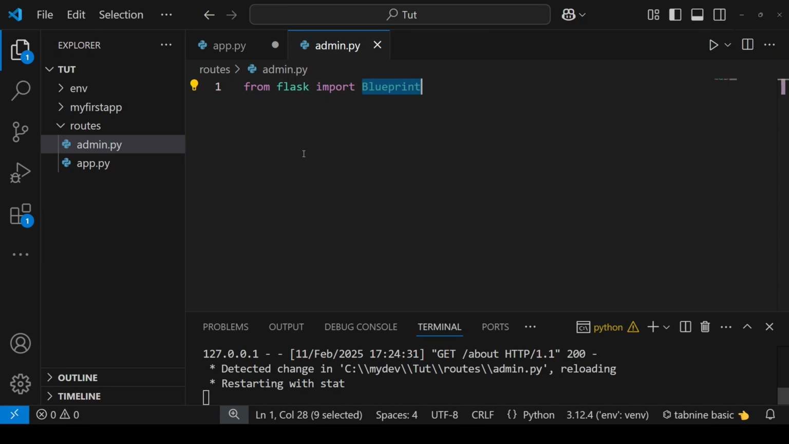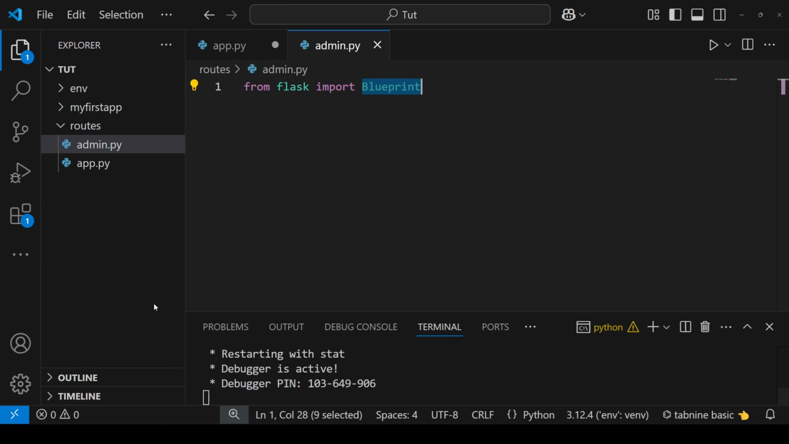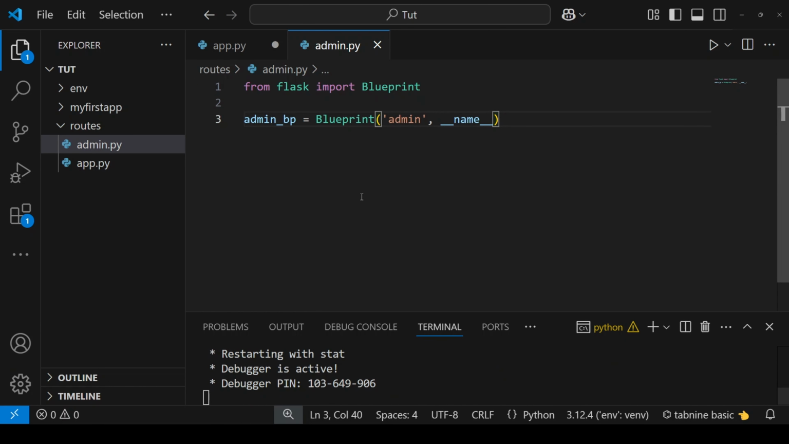Now let's define our blueprint. A blueprint is essentially a set of routes and views that are logically grouped together. Think of it like a mini app inside your app. So what's happening here? Admin is the name of the blueprint. This helps Flask identify it, and you can reference the name when you register it later. This is the current module which Flask uses to locate resources like templates and static files related to the blueprint.